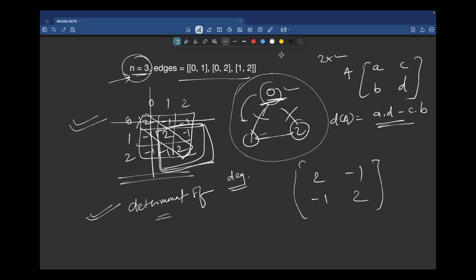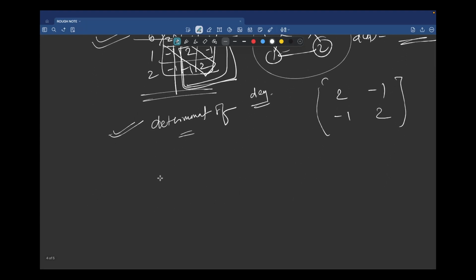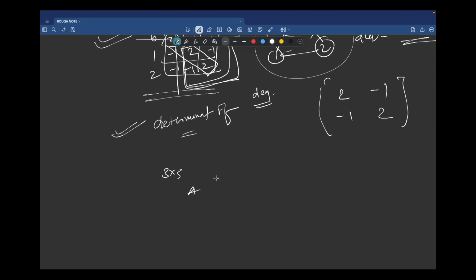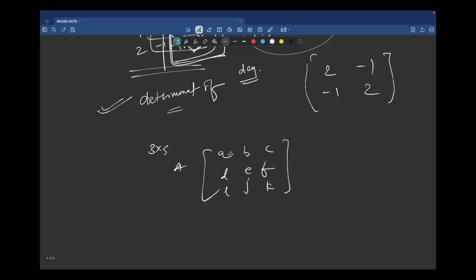And if there is only one element in the matrix, let's say a, simply return this a. But if the matrix is 3 cross 3, let's say A is a, b, c, d, e, f, and i, j, k. The formula will be like this: first pick this. The determinant of A will be a into the determinant of the remaining matrix, which will be this one.